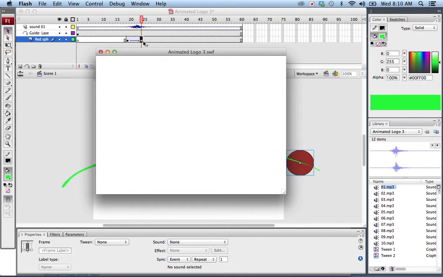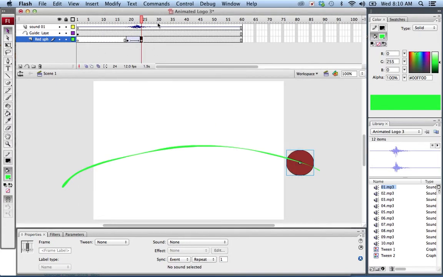Okay, so get the basic idea. You can see the sound. Stop that. You can see the sound. You don't have to be using a guide layer for this. I just think they make things more exciting. And you can use multiple sounds.